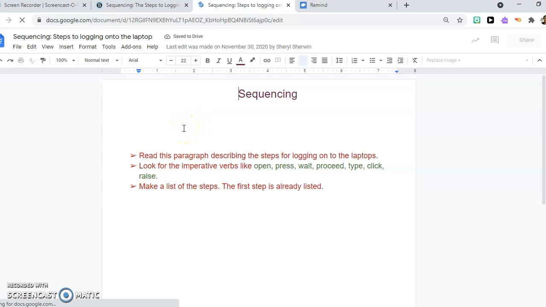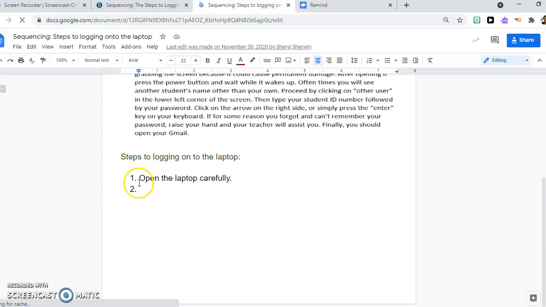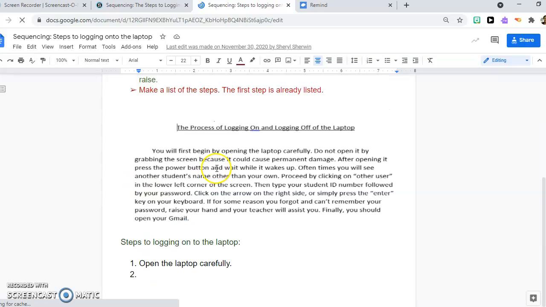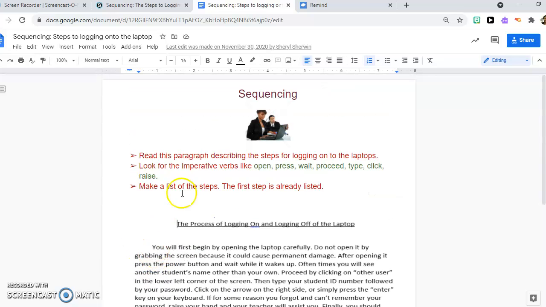You are going to read this paragraph and you are going to type the steps of signing into a laptop. Okay, logging on and logging off the laptop. So here they have everything. They have all the steps, but you need to write them out clearly. So they have step number 1, open the laptop carefully. And then what do you do after that? And all the way down. All right.